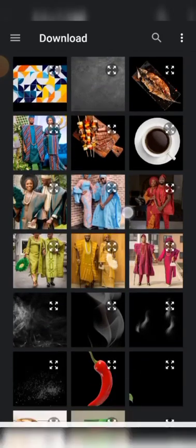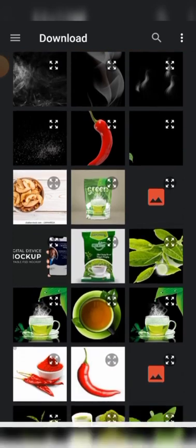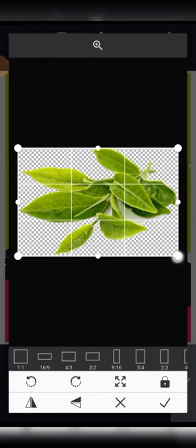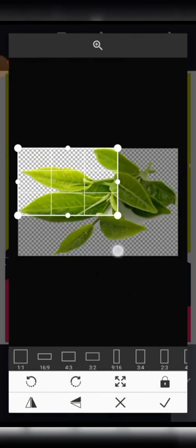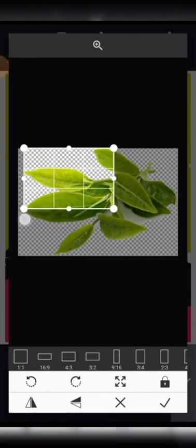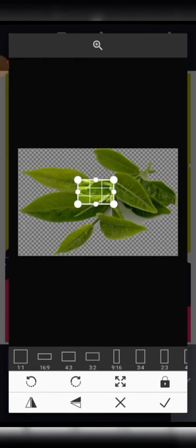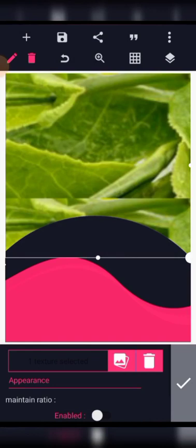So go to your download, select this particular element from wherever it's stored in your device, and once you have selected, here we will highlight the part of it we want to use in our shape. Now that is done, click OK, and automatically you can see what has been done there, right?